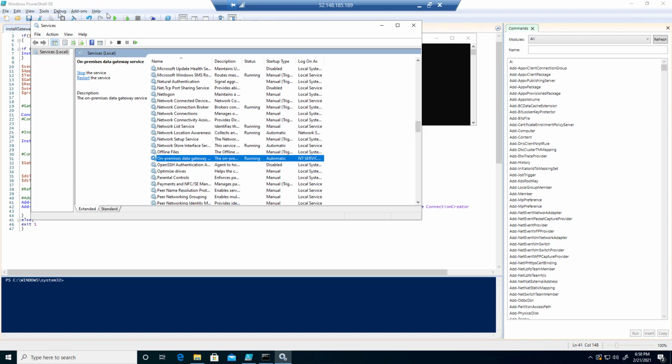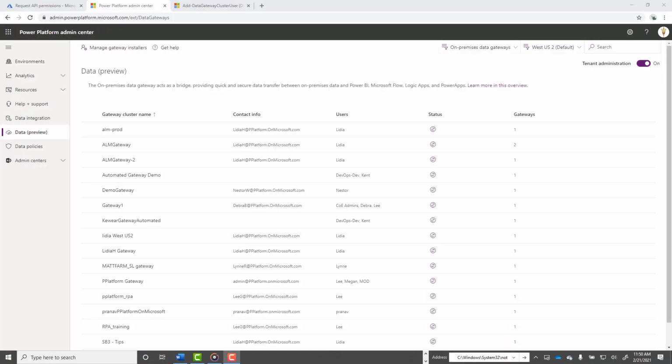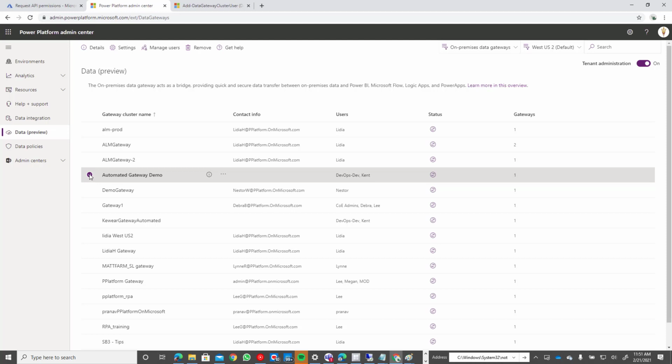And then if we head back over to our admin portal inside the Power Platform and we refresh this list, we're going to see that we've got this automated gateway demo. So this was the gateway that we previously installed in the script. That was its name. Notice the contact info does show blank here because this was installed through a service principal, not through the interactive mode. But if you install this through an interactive mode, you will see who was the person that created it and subsequently owns the gateway itself.